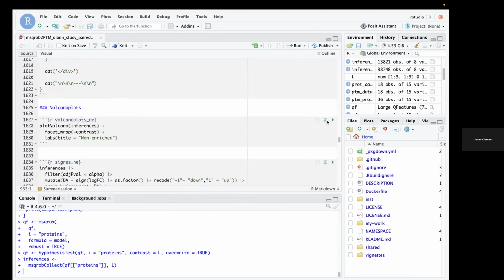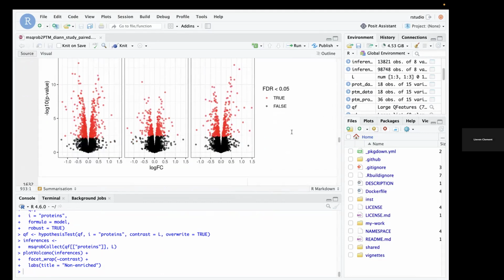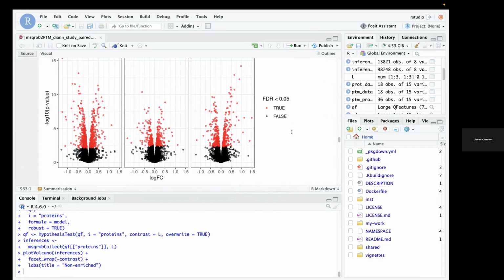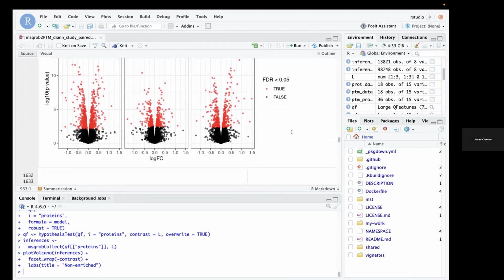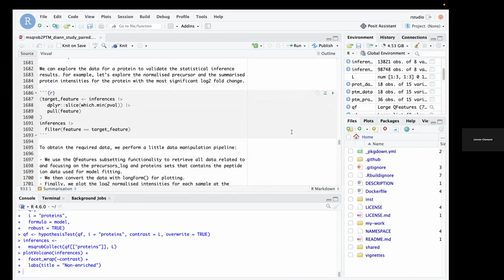I can make the volcano plots. So we basically see that also for the non-enriched samples, we have a huge number of proteins that are differentially abundant. And it is clear that it makes sense to correct the precursors for protein level differential abundance, so that we have features that are prioritized because of their biology and not because of protein-level changes.